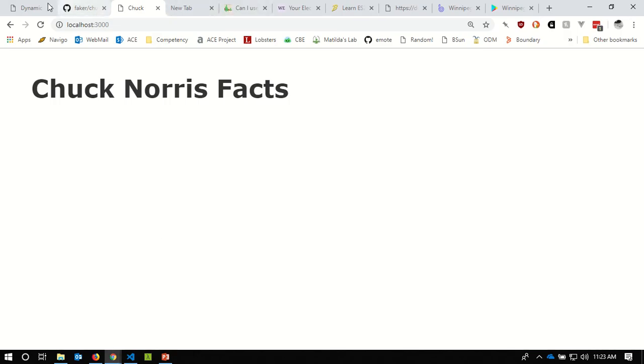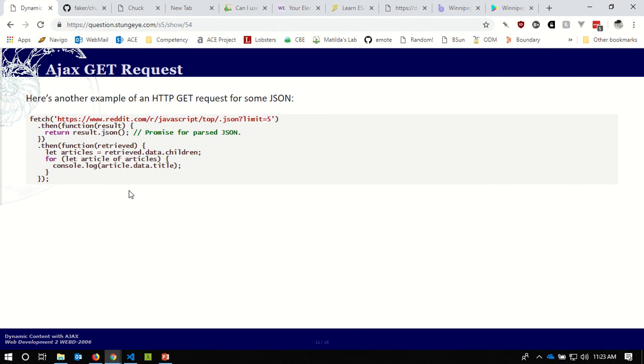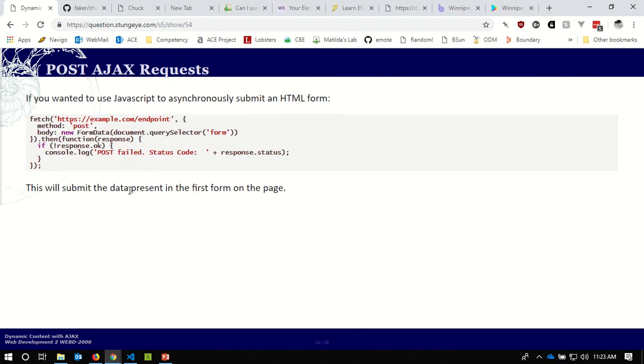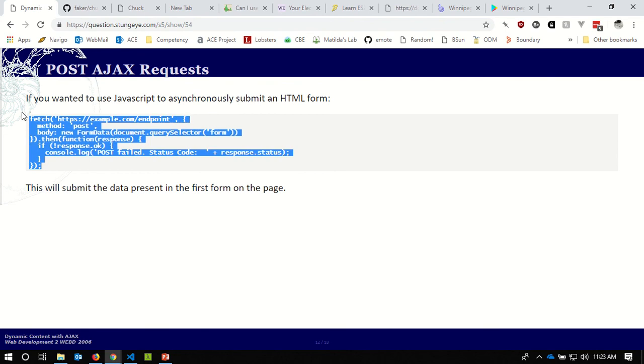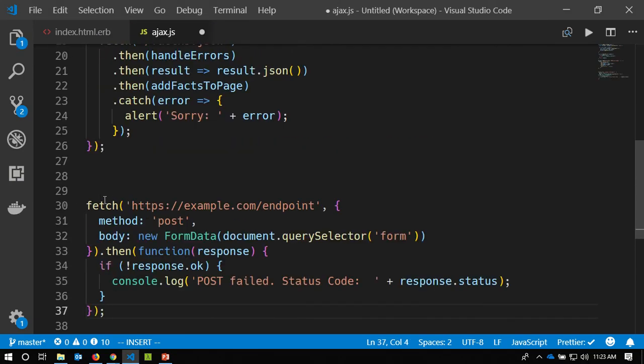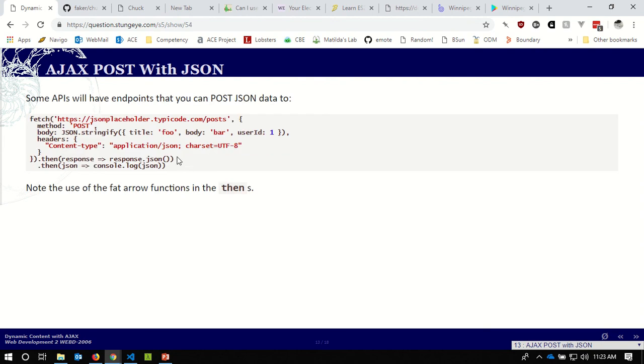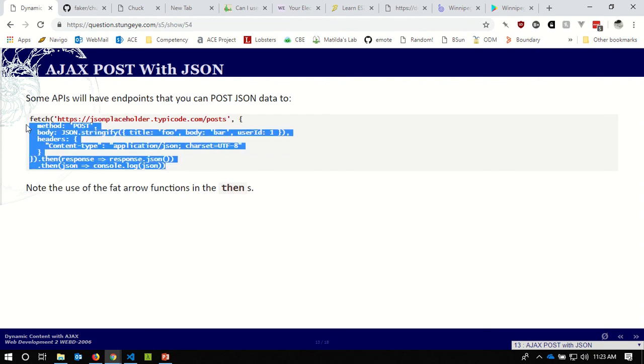One of the things that I did not yet mention is we've only so far looked at fetch as a way to get data. We can, of course, post data with the fetch. I'm not going to give you a full demo of that, but I can just show you what the code would look like. I'll grab two examples of posting data.